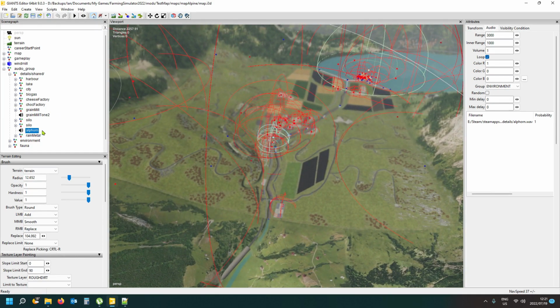So I'm just showing to you, you can then easily duplicate the sound in here and just replace it or add another one to your map by just duplicating the sound that you like. These, for instance, in the harbor, there's all those things in the harbor. There's some factories, silo, and then environment is the river, the lake.